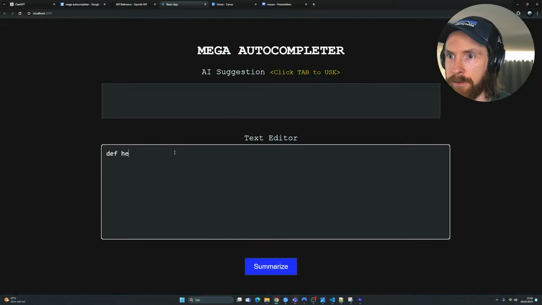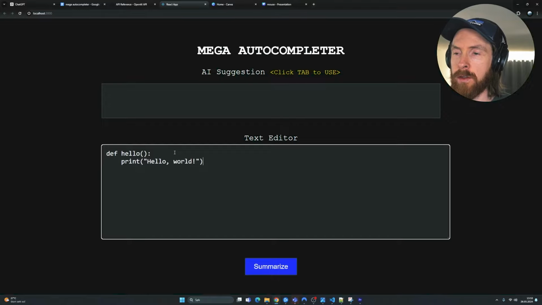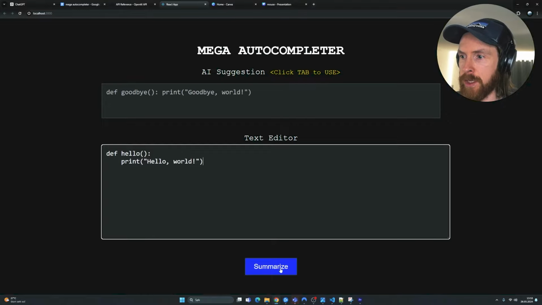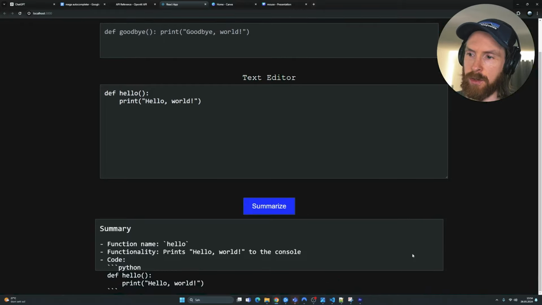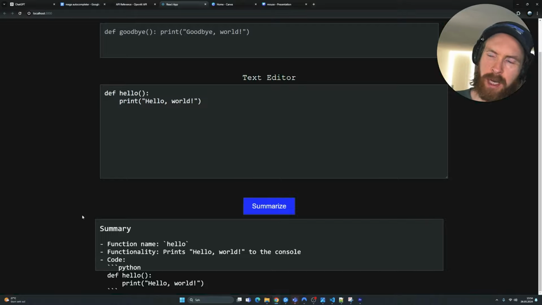Let's do def hello world. Perfect. Let's try the summarize button. Okay, so it does slide a bit outside the box here, but that's fine. Function name hello, functionality prints hello world to the console, and then we have the code again. Yeah, this is just a minor issue. Maybe we need some dynamic box here or something, but I'm not gonna bother about that.